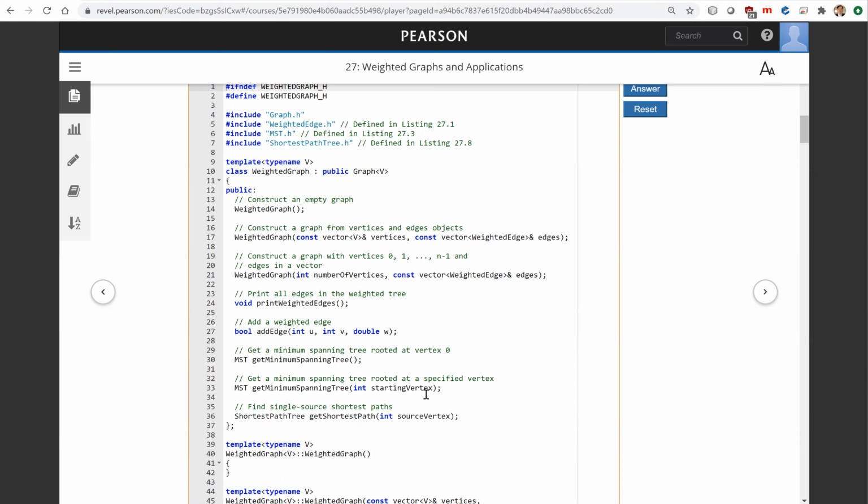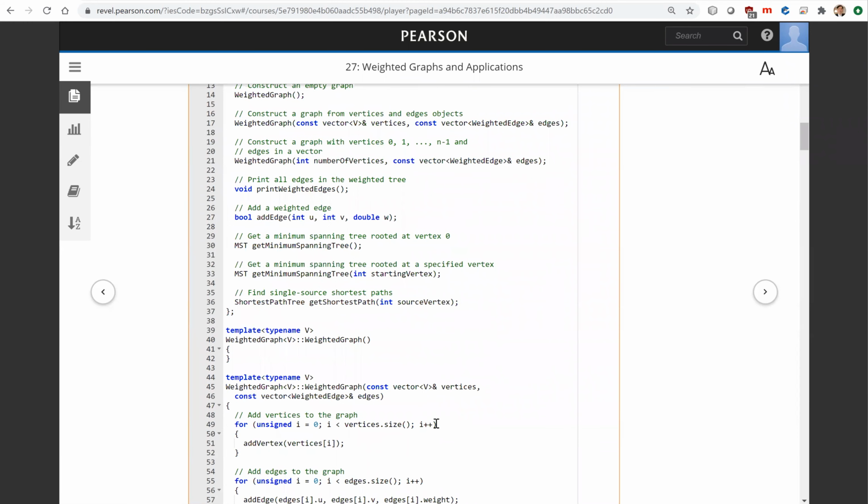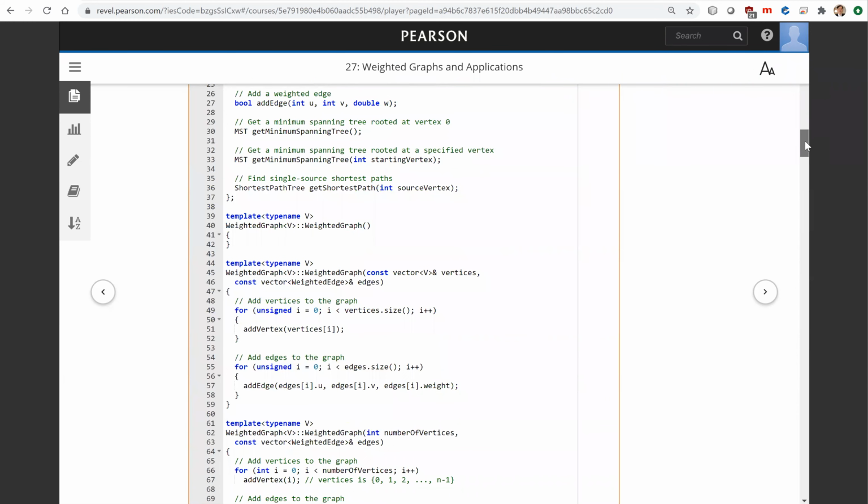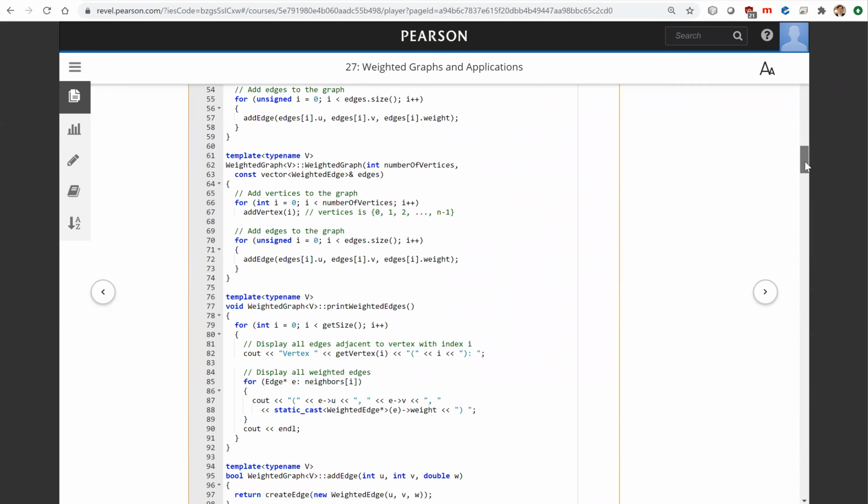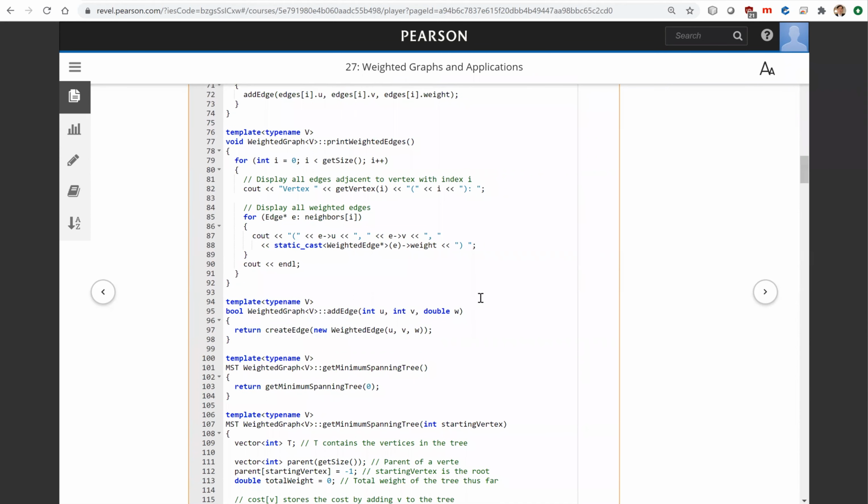So let's look at this, the add one edge. So let's look at the add the edge right here. So this is the add edge. You have U, V, W. Now, here we're going to invoke this create edge. So create edge, you're going to create this new weighted edge.